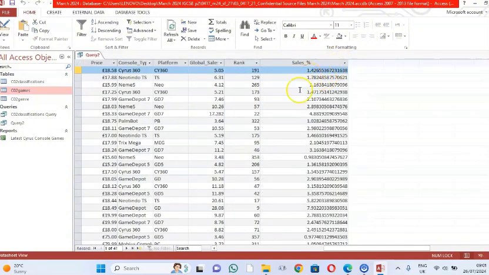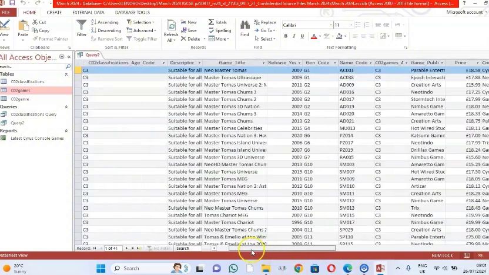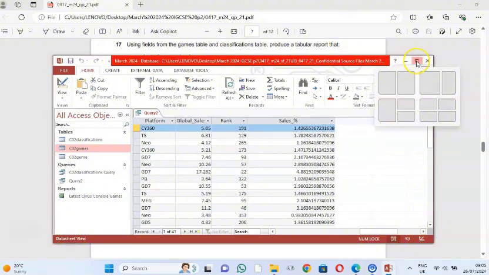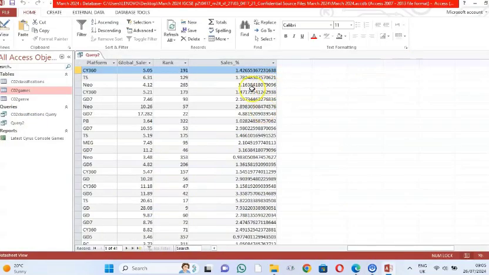So I'm going to increase the size so that I can see the values. So this is my sales percent. So the sales percent is shown. Now let's go to the question. We are told to format this field to display with 2 decimal places. So we need this in 2 decimal places, which is the sales percent.